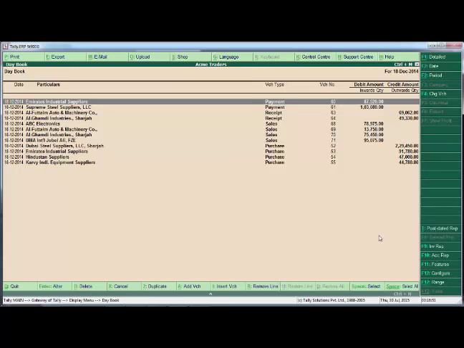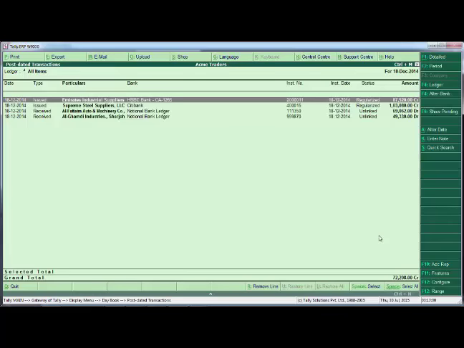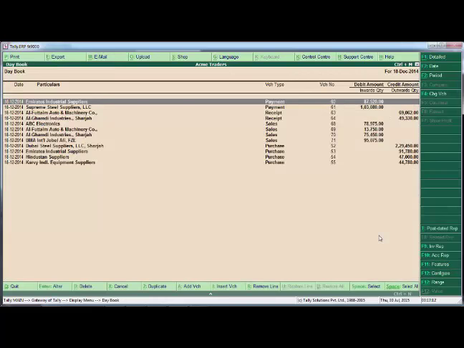But out of these, there were some transactions which were post-dated. So how do we see that? We see this by pressing Alt-T. When we press Alt-T, we see that these transactions were marked as post-dated. And when we come to 18th of December, these transactions have automatically come in the daybook, and these transactions have impacted the books of accounts.